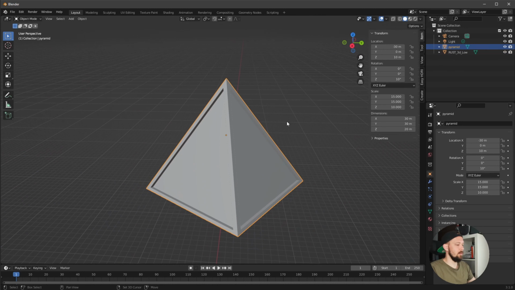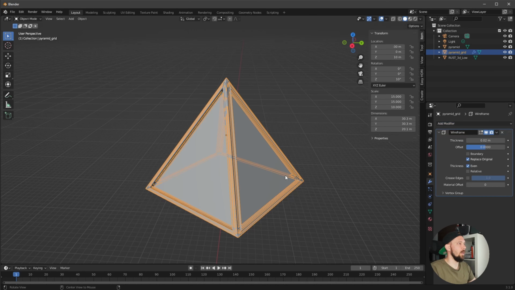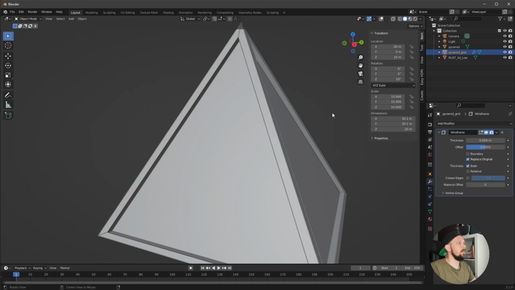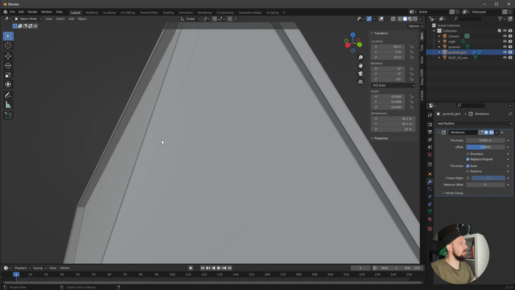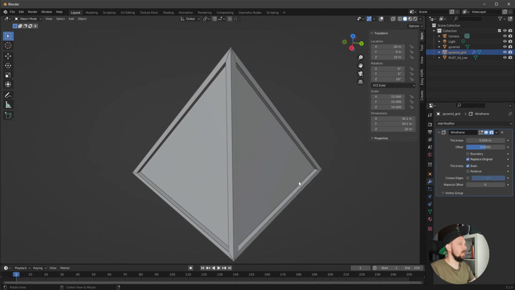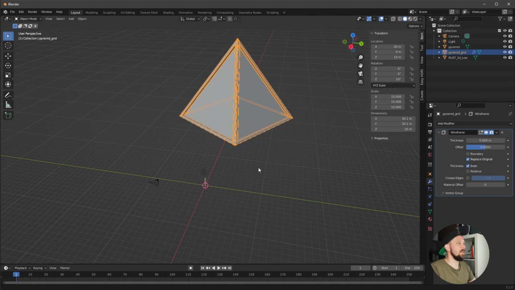And let's duplicate this one by pressing Shift and D and rename this one to Pyramid Grid. And now we want to add a modifier, which is the wireframe. And now we can change the thickness to 0.0004. And now we have some cool thin lines where we'll put some neon stuff on later, but first we need some other stuff.